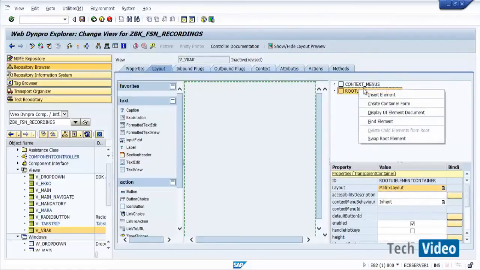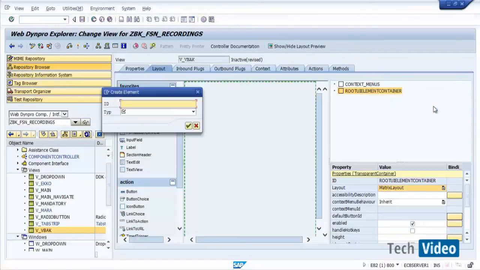I always recommend you to create a transparent container. This will help you to align the screen fields properly. Transparent container or group or tray, you can make use of these three UI elements to align the screen fields properly. These UI elements will help you to design the screen layout properly and will also help you to improve the look and feel of the WebDynpro web application.